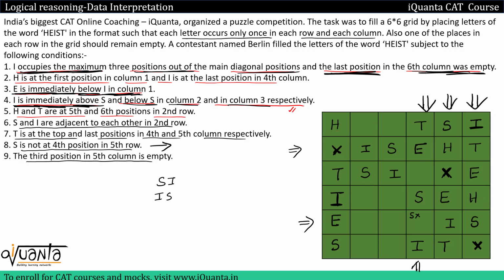Now we have this column, the 4th column. In the 4th column we already have T, E, S, I present. Okay, we need H and an empty space. So we can see that in this particular row we already have an empty space, so we cannot have two empty spaces in a row. Okay, so that means the empty space will be over here. Only H has to be filled. H will come over here.